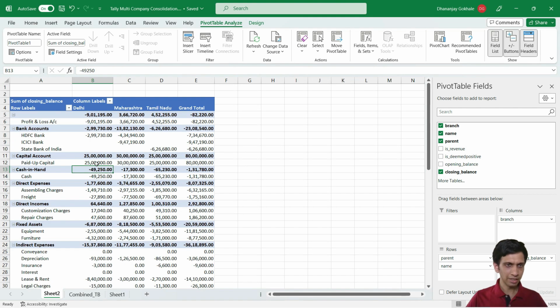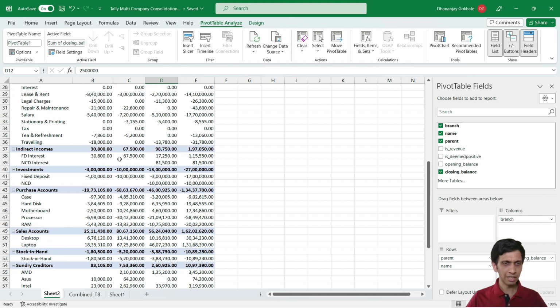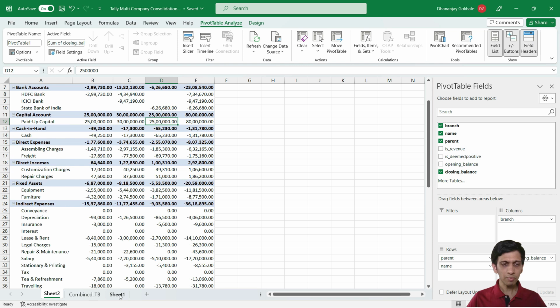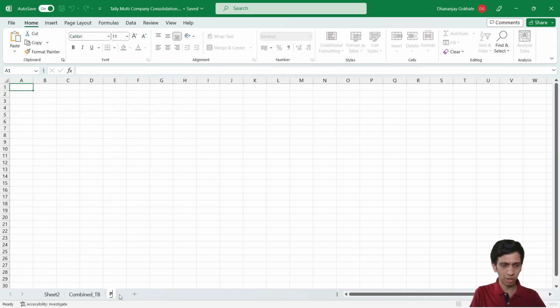Okay, if you see, this is a combined capital of 80 lakhs, covering Delhi, Maharashtra, and Tamil Nadu. This is how you get an output. Now it's up to you whether to proceed based on this, or if you want some customized output, like a profit and loss statement. I will just show you an example.